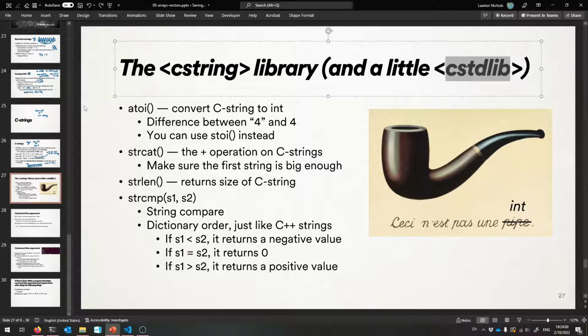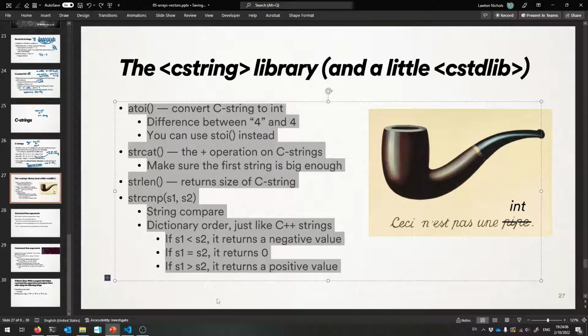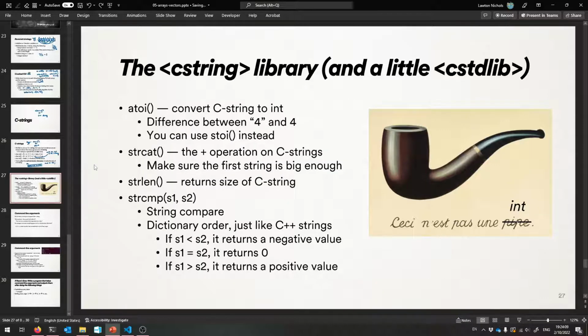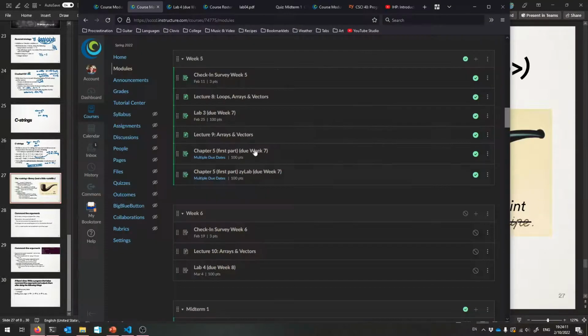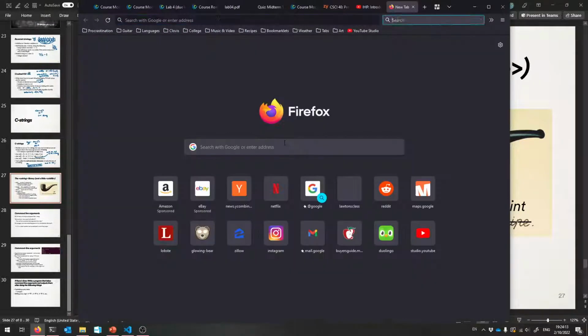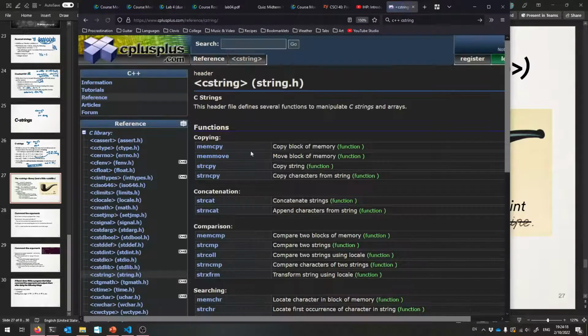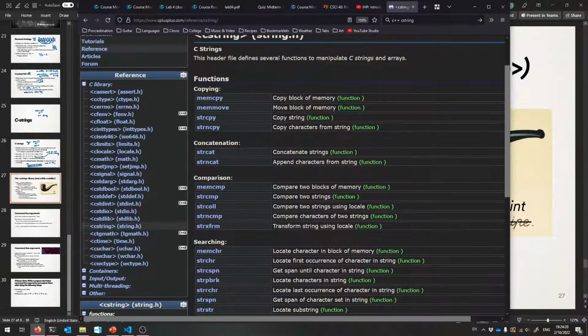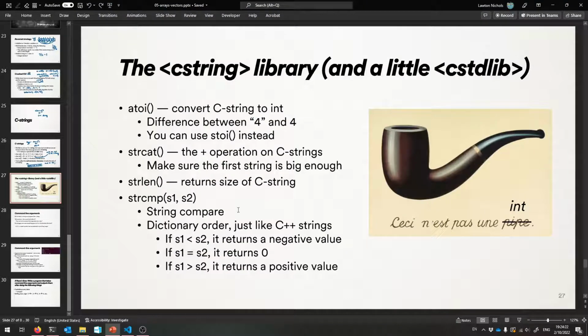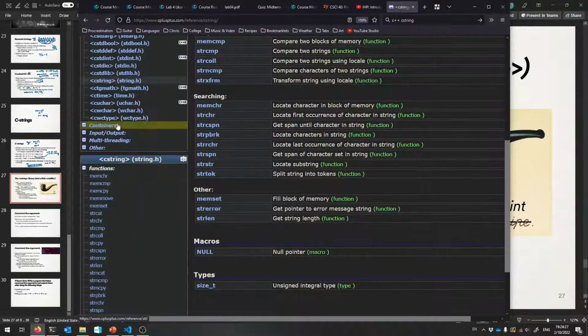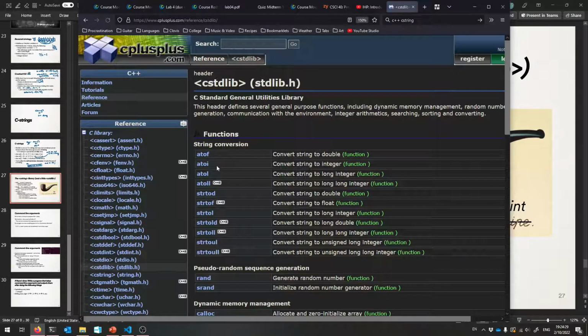Also, the C standard library has some cool stuff as well. Let me show you a few different examples of C-string functions. So let me search for that. C++ cstring. Here we go. Let's see, the first one that I want to teach you is atoi, and I think that's the one in the C standard library. So let's go there first. cstdlib, atoi. This is very, very helpful.